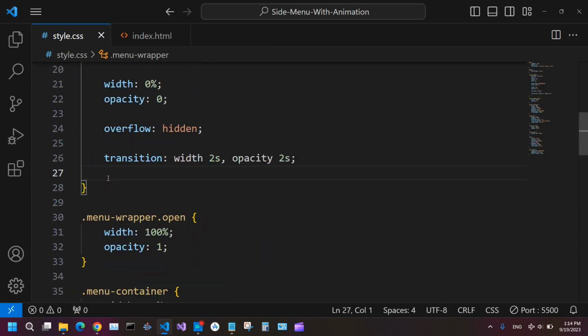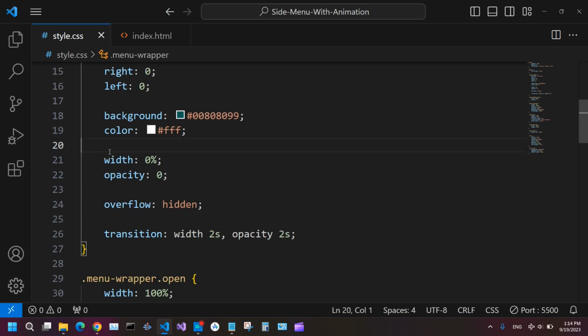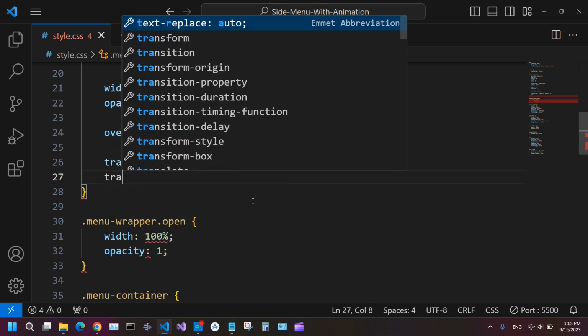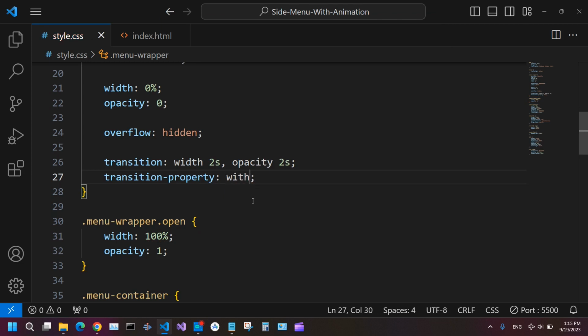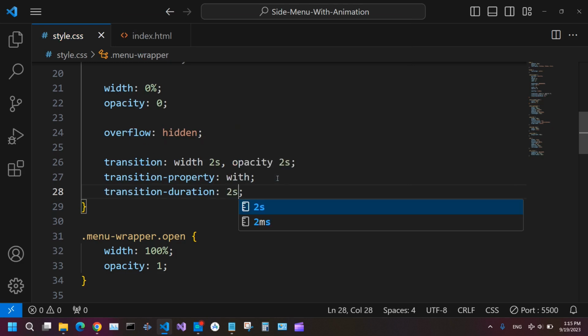Let me explain you the animation part once again. I explained the transition in details, all about CSS in my CSS full course. If you are new in CSS or you don't know so much about CSS, you can learn a lot in my CSS full course. You can also specify the transition property and duration like this. You have transition property, and then for example width, and then you have transition duration 2 seconds. This is the shorthand for this one.